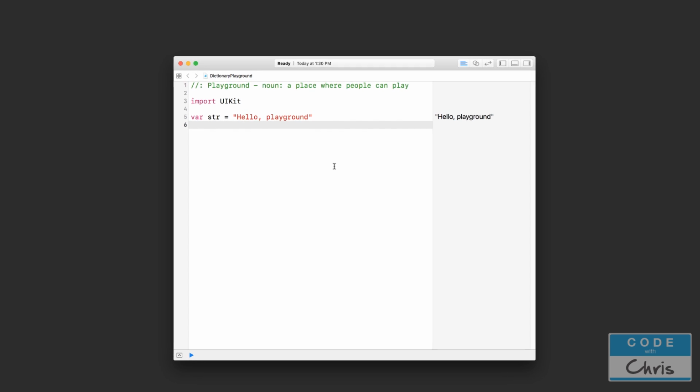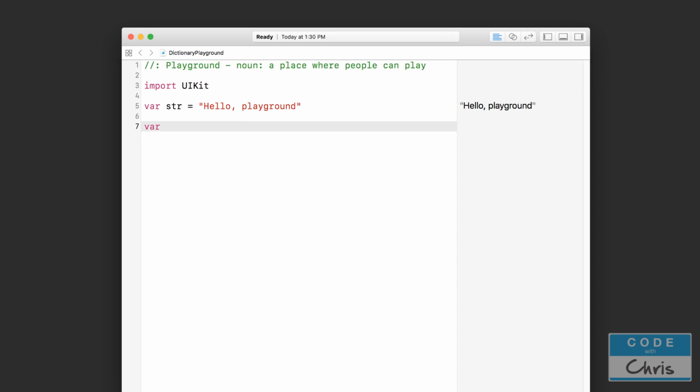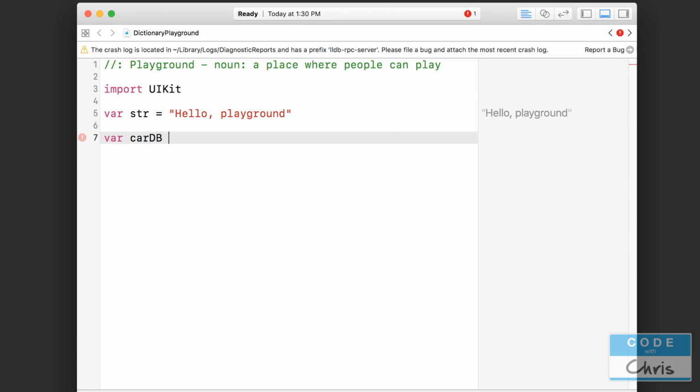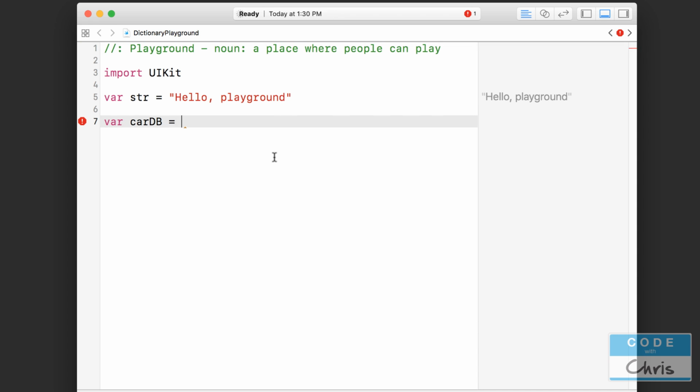So why don't we declare a variable here, and let's call it CarDB to represent car database. And let's, looks like my playground has crashed. Okay. And what we're going to do here is to declare a new dictionary.